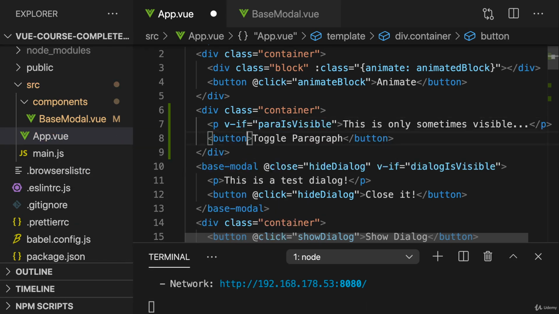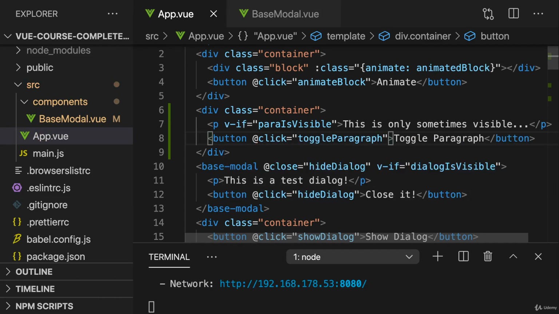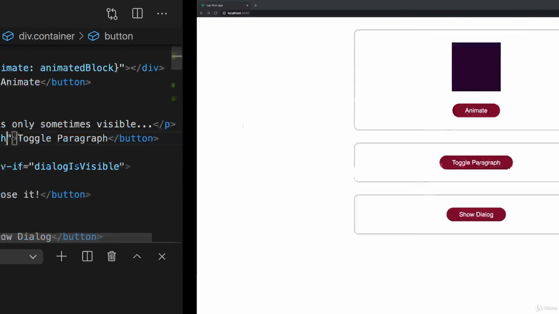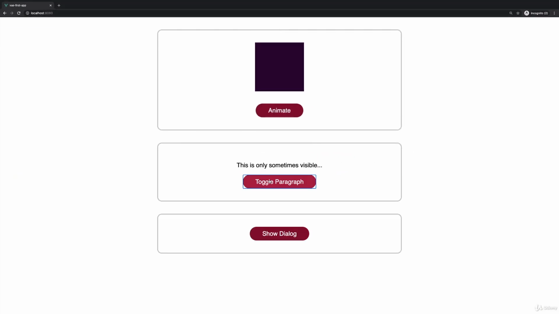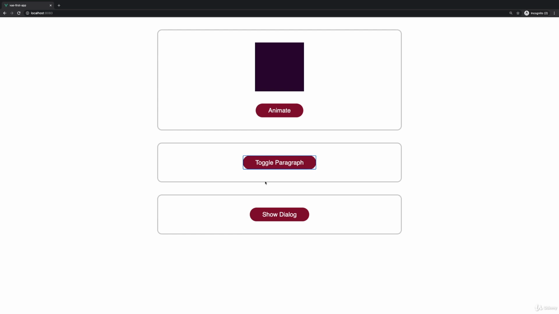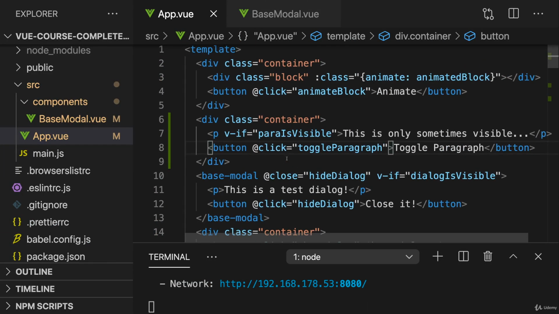And the only remaining step now is to wire up this button with a click listener pointing at toggleParagraph. And if we do that, well, we have that paragraph which instantly appears and instantly disappears. Now let's animate both and let's see how Vue helps us there.